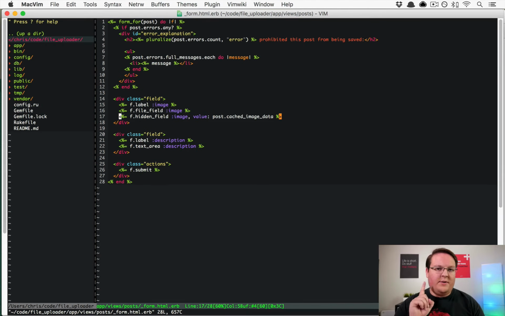Now, if we go back into the form, there's one thing that I did on purpose out of order just to show you the importance of this. So you'll notice that we see the file field first and the hidden field afterwards, and the hidden field sets a value to the cached image data. Now, the way that the browser works is that if you have two fields with the exact same name, which the cached version is the exact same name, one happens to be a file field, the other happens to be a hidden field, but they're equivalent to the browser.